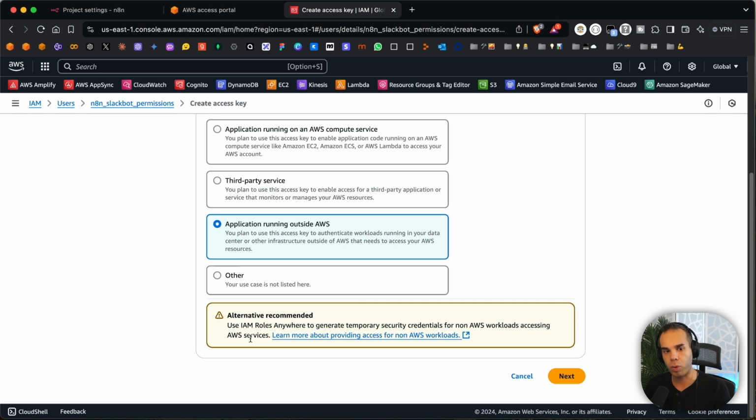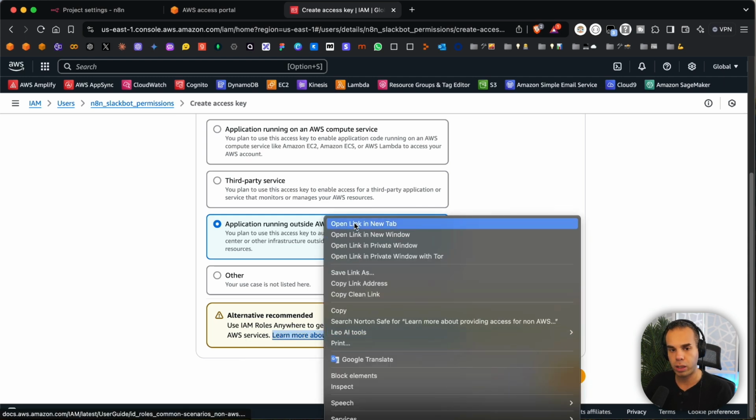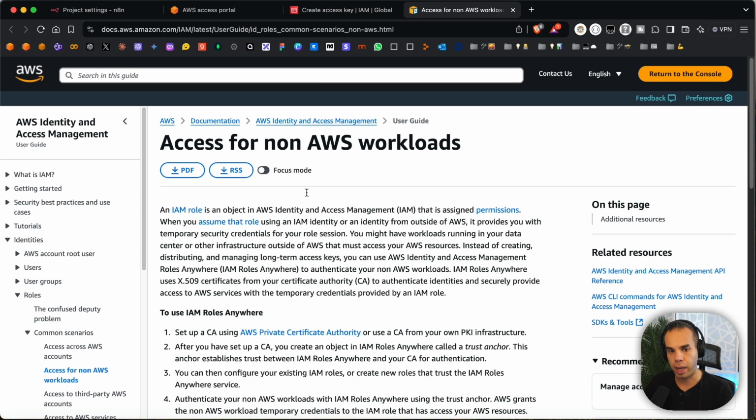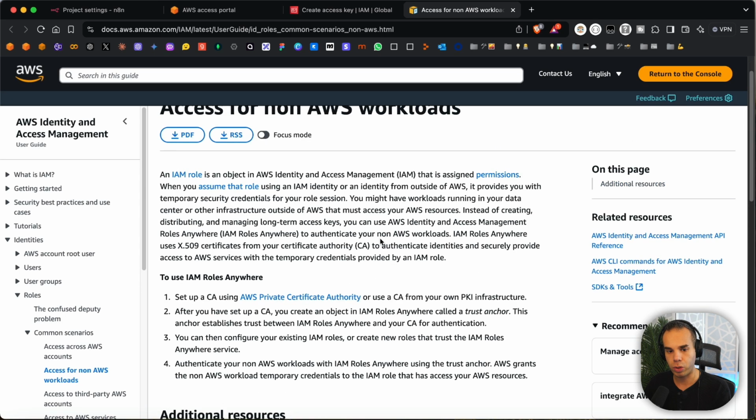So this is something where we're going to be throwing this into n8n outside of AWS, but we want it to be able to use AWS services, right? So you could theoretically use this, and that would be for more secure workloads. That's where you're setting up a CA, a certificate authority, and you use that to create an object as a trust anchor. The anchor establishes trust between Roles Anywhere and your certificate authority for authentication. Then you could configure existing IAM roles or create new ones, and authenticate your non-AWS workloads with IAM Roles Anywhere.